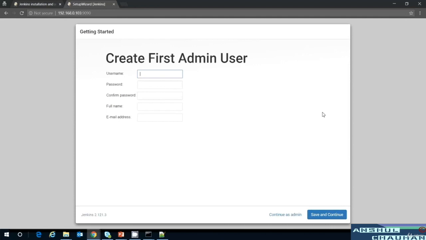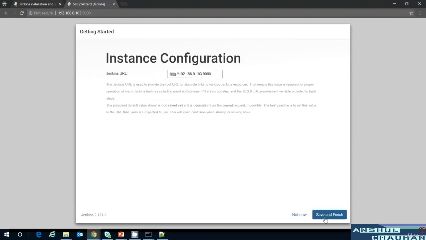Once the plugin installation is done, Jenkins will render you on this particular page and it will ask you to provide some admin user details. You need to provide the username which you will use to log in to your Jenkins. So I will provide Anshul. You need to provide the password, confirm password, then the full name and email address. Once you have inserted the details, you need to click the Save and Continue button.